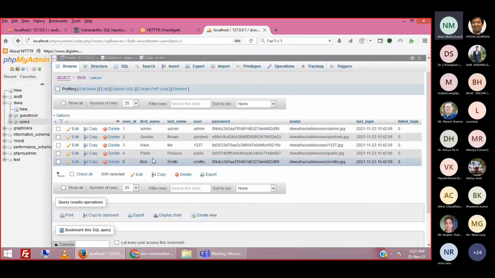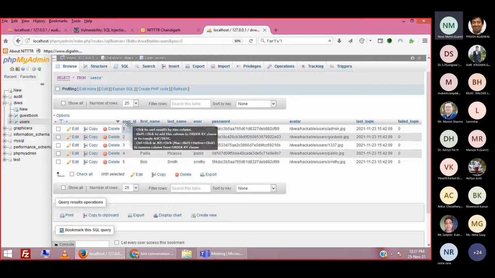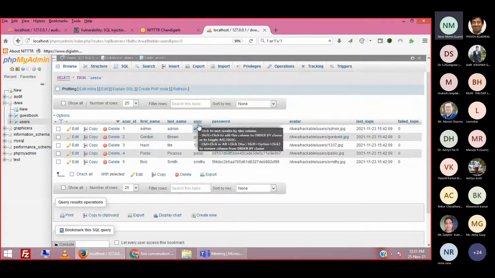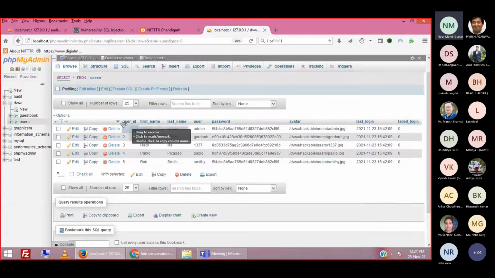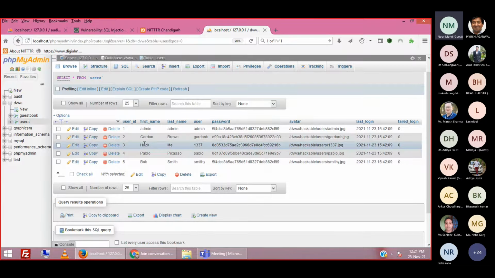So there are 5 users they have created. The first is admin, second is Gordon, Hack, Pablo, and Bob, right? This table is containing user ID, which is a numeric number 1, 2, 3, 4, 5. Then first name, then last name, then username. This is username, and this is the password encrypted in the form of hash, right? So these details are there in the user table.